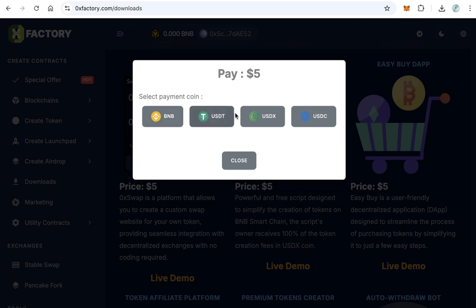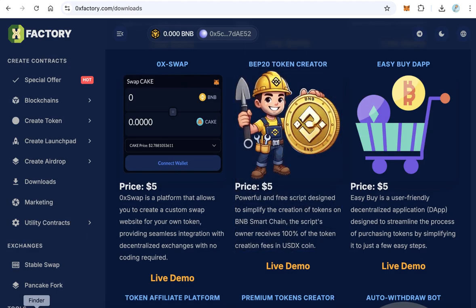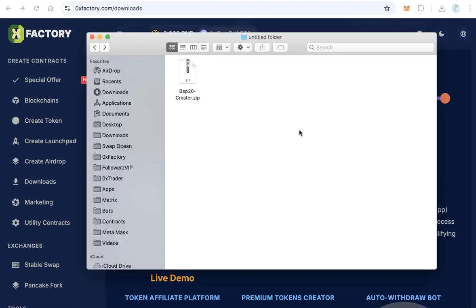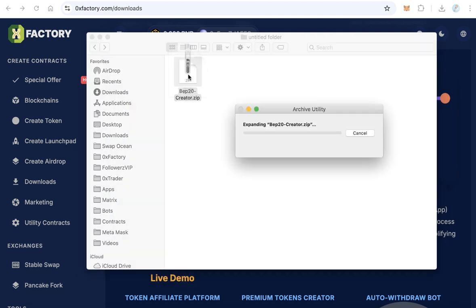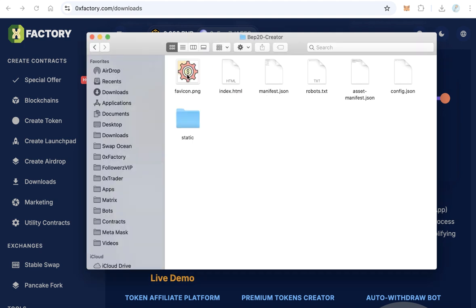Okay, and choose the payment method, the payment coin. You can use USDT, only $5. You can use BNB, USDT, USDX or USDC. After the payment is completed, the script will download automatically. Okay, after the payment is completed, you will download this file, bit20creator.zip. Just extract this file and open the folder, and here is this file, config.json.